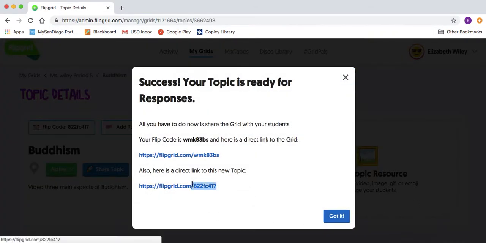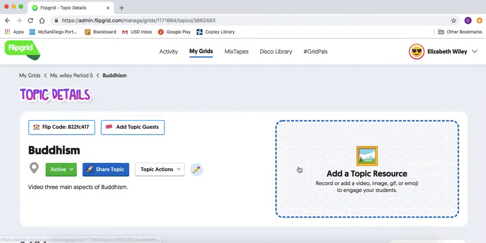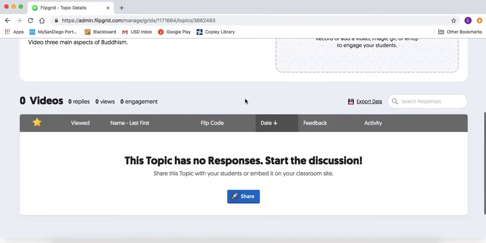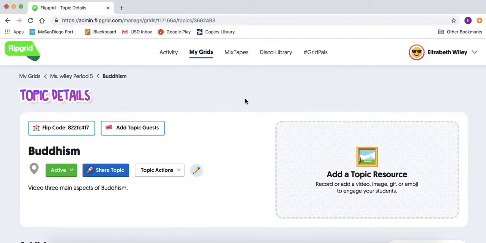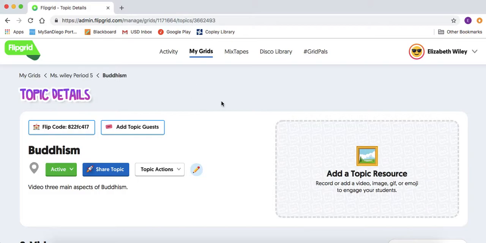Right here is the code that'll take the students directly to the topic. This is what your interface looks like. There is one more thing I wanted to show you.